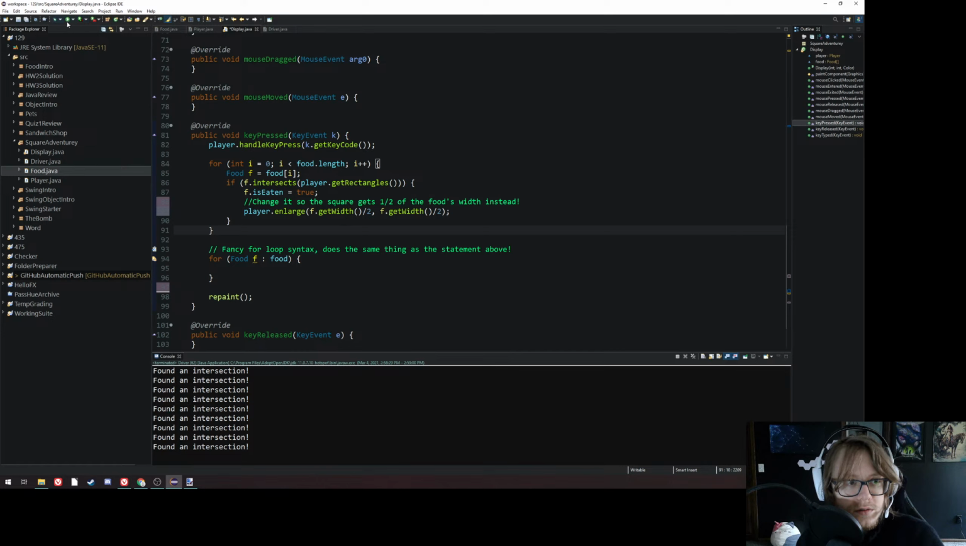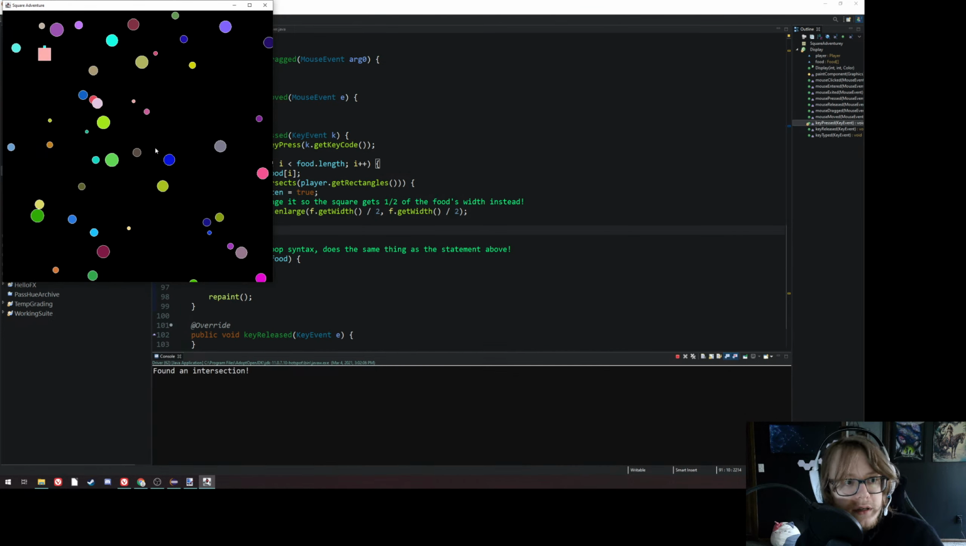But all right, let's see how this works. So the bigger the food, the bigger you get. So the big ones give you a lot of size. The little ones give you hardly anything at all. That one gave me hardly anything. This one's going to make me giant. Woo! Look at that.